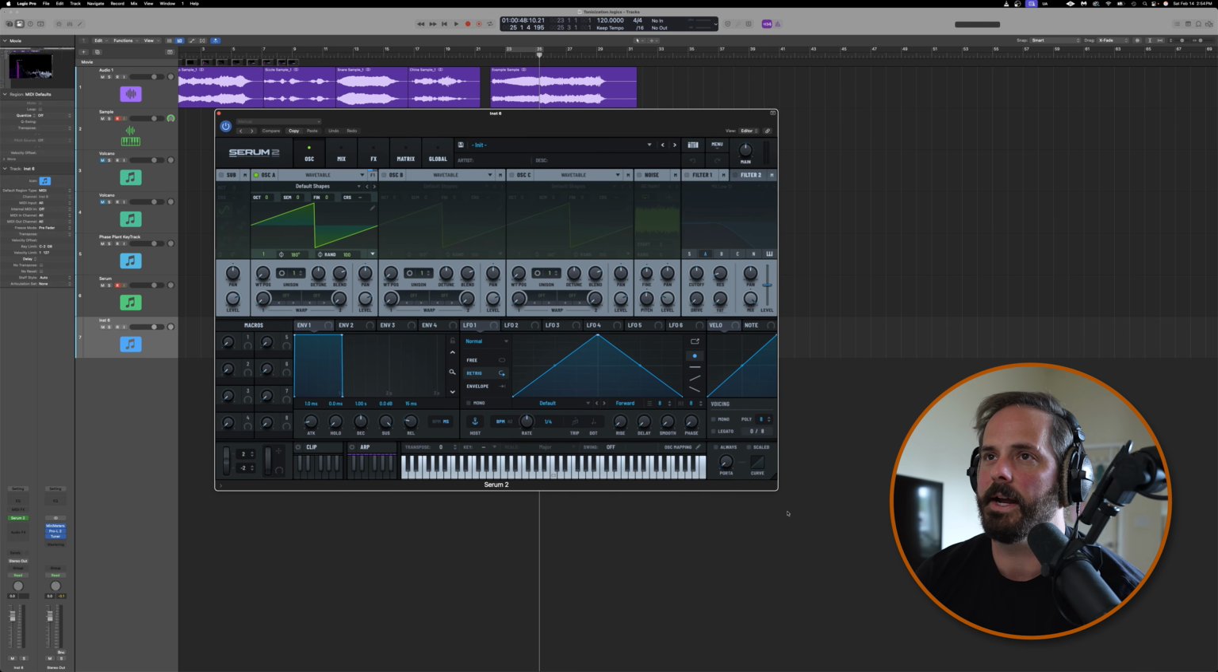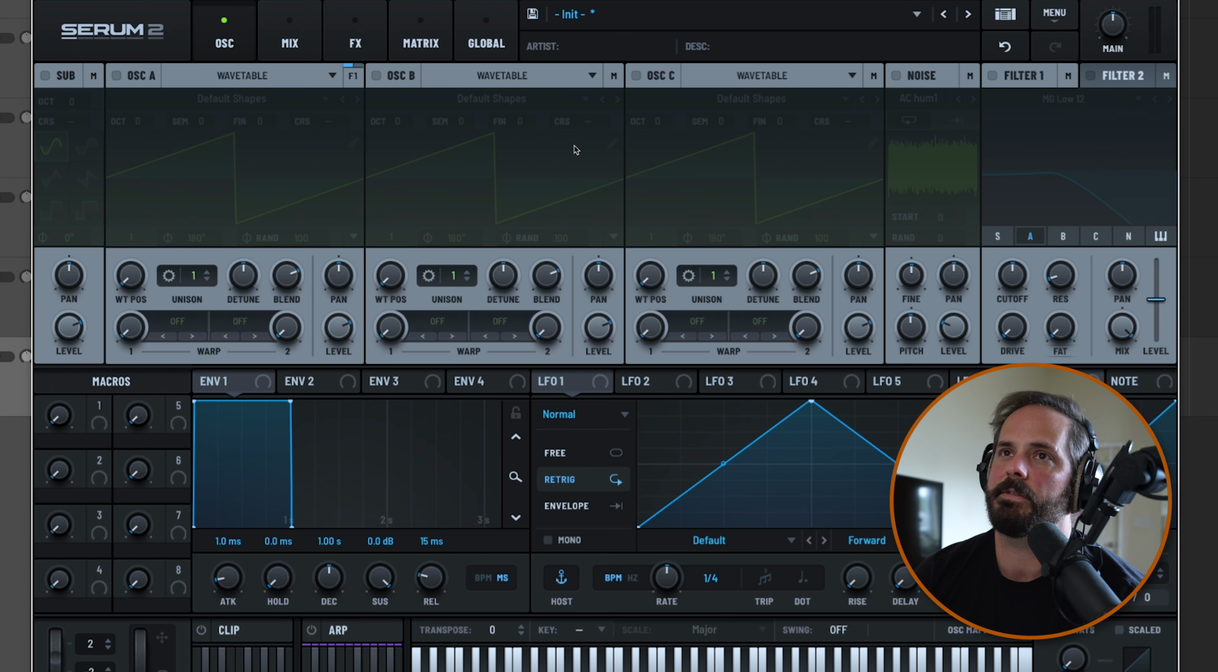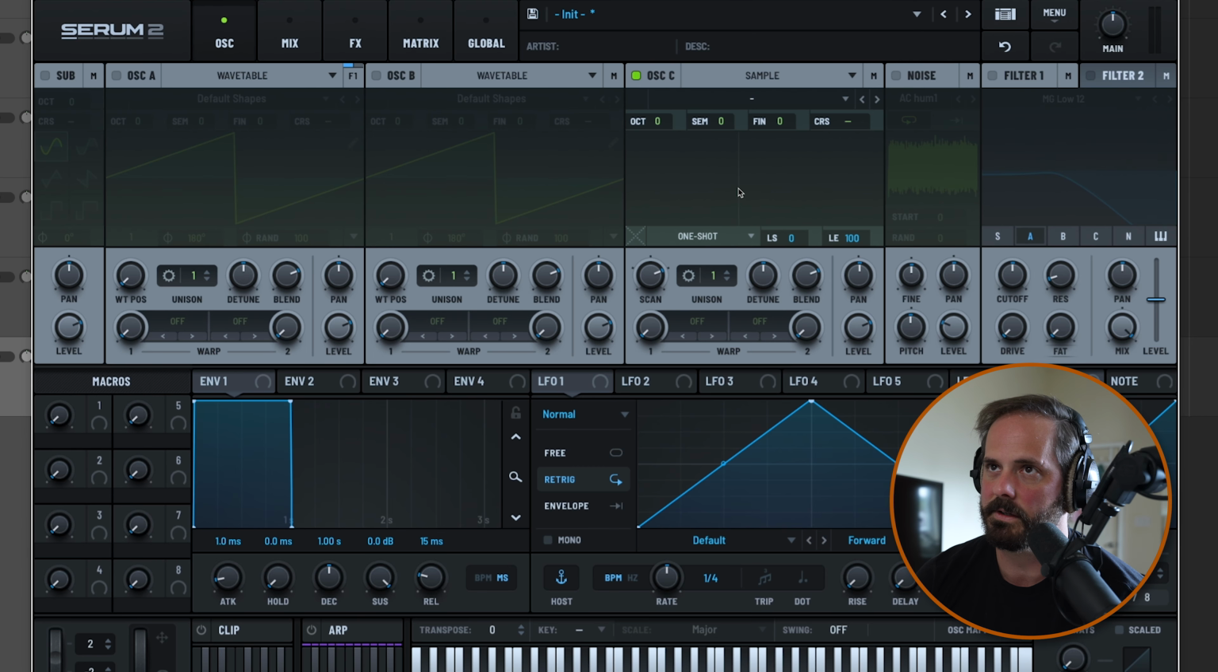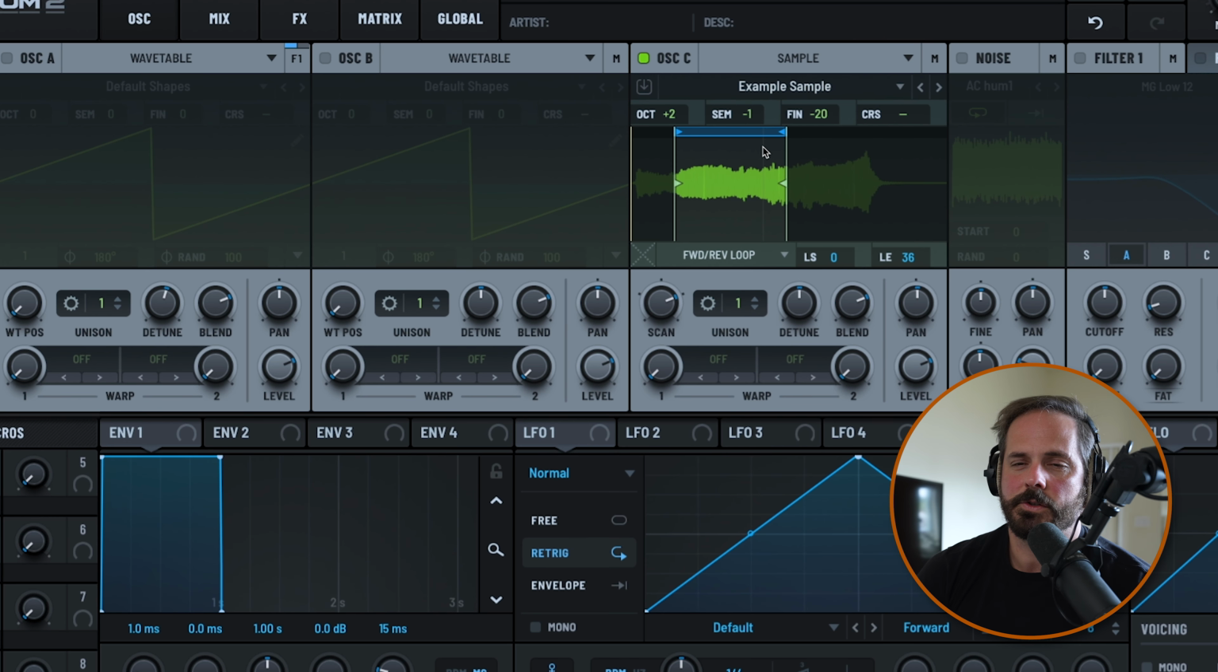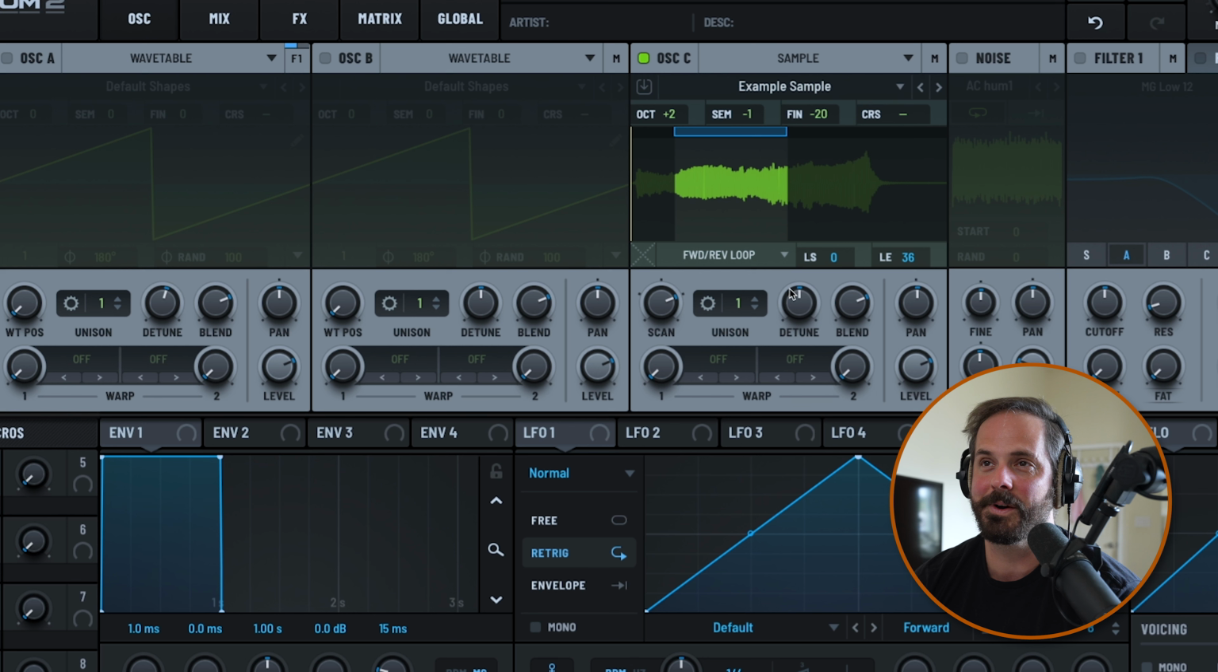Can I make this bigger? I can. Nice. All right, we're going to turn off oscillator A, we're going to turn on oscillator C. We're going to load our sample into this oscillator, which I don't really know how to do, but we'll figure it out. Okay, I don't know how to use Serum that well, but we've got the sample tuned and it's looping forward then reverse, which is the smoothest thing I can do. If somebody knows how to add crossfades to looping samples in Serum, put it in the comments below.